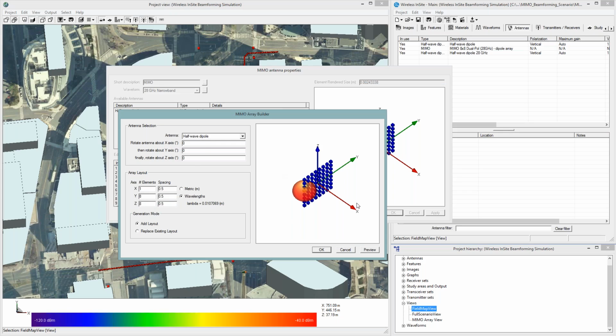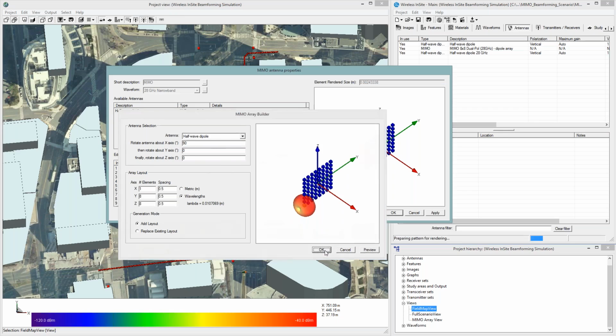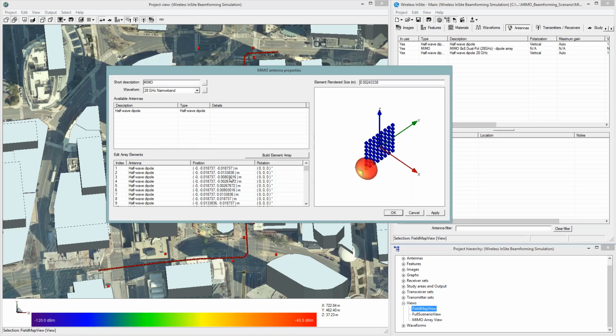The one difference this time is that we notice that our array is facing down the x-axis of this coordinate system, so we want to rotate the antenna. And now we can see we've got a horizontally polarized dipole antenna pattern, and we've added this to our array as well. So we now have 64 elements that are vertically polarized as before, and we have another 64 elements in the same positions that are horizontally polarized.